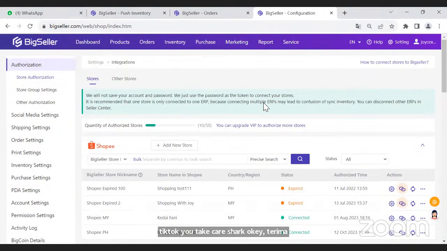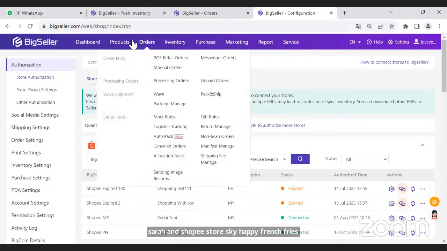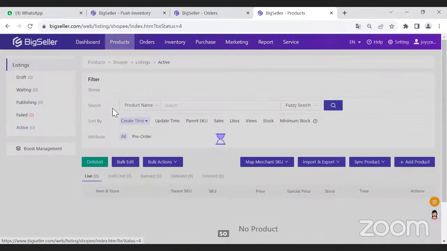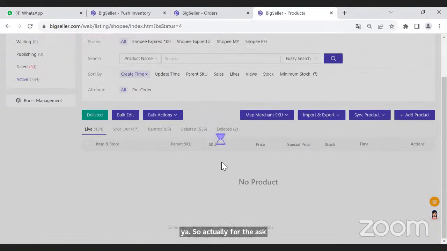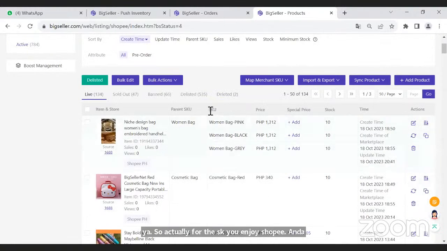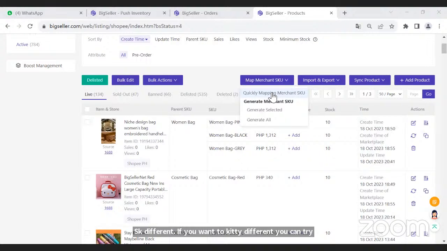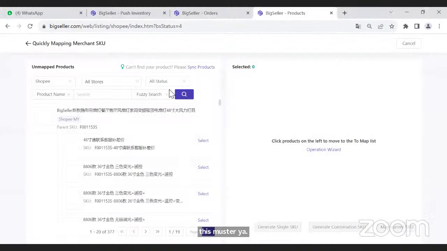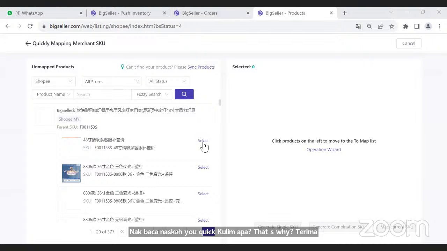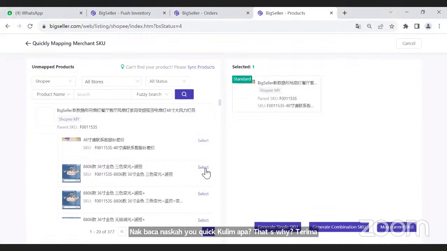Okay, my next question. My Lazada and Shopee store SKUs have different names, but the same item. Can I still sync it, or do I need to change the SKU name? So the SKUs in your Shopee and Lazada are different, right? If you want to keep them different, you can try this method: map merchant SKU, quickly mapping. But you need to do it one by one, checking each.